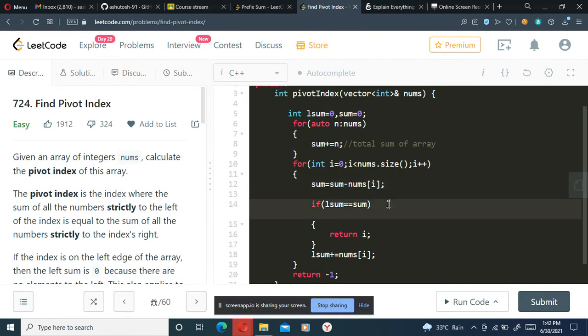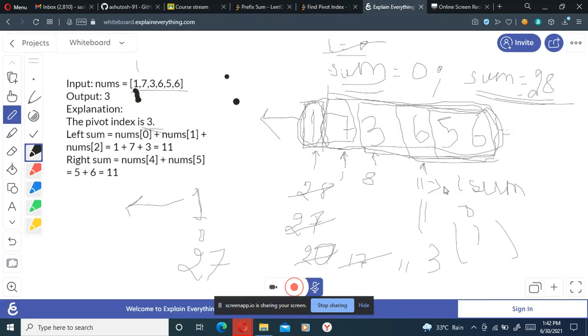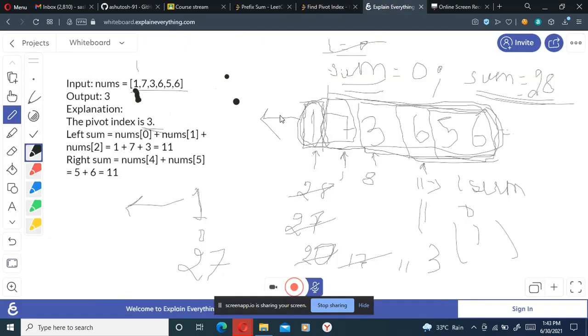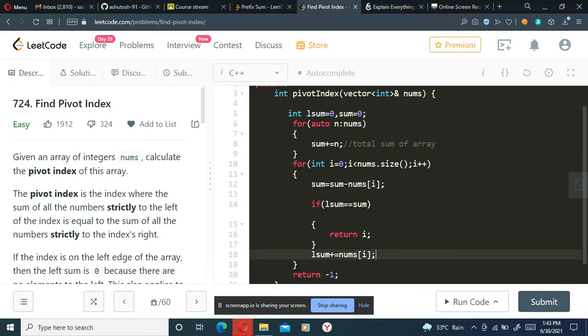So this will be just checking for the value. If L sum is equal to sum, that is when my left sum and right sum are equal, then I'll be returning the index I, or else I'll be adding L sum plus nums of I. L sum plus nums of I gives the prefix sum of the values. So when I'm at index 2, my L sum will be 7 plus 1, 8. The prefix sum of the consecutive two elements will be 8 for my index 2. And if not, we'll be returning minus 1 as per the given problem.